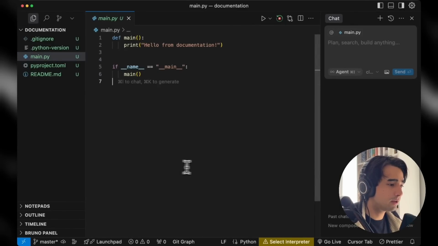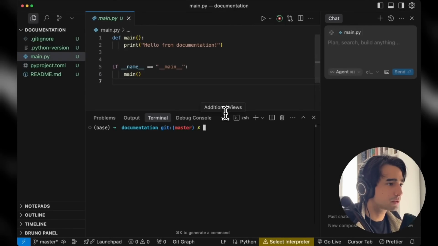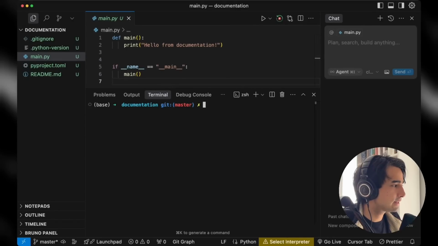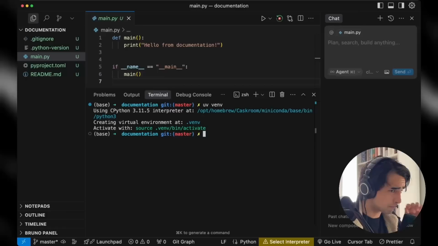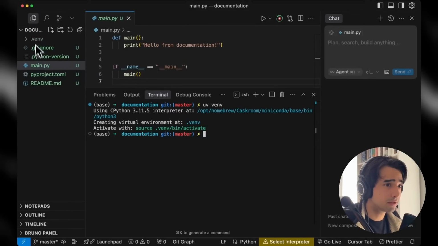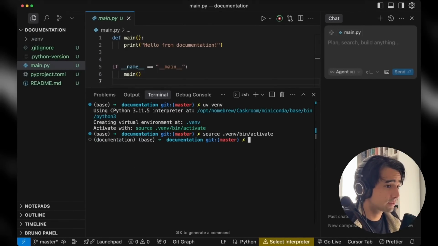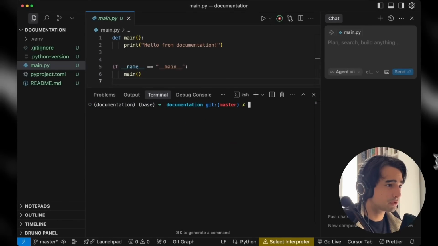Okay, now let's actually continue with the setup. Just going to open my terminal right here. And let's do a couple of things first. First thing, we're going to have to create our virtual environment. And there you go. Now it's created right here. So what I'm going to do is just activate it. And there you go. Now I have my virtual environment working within here.